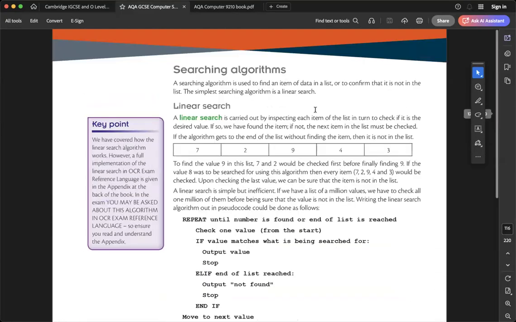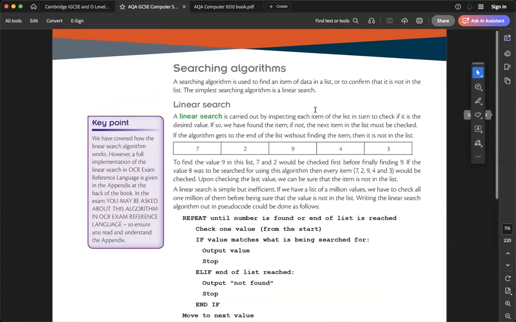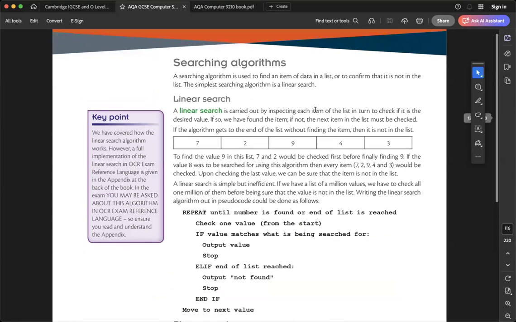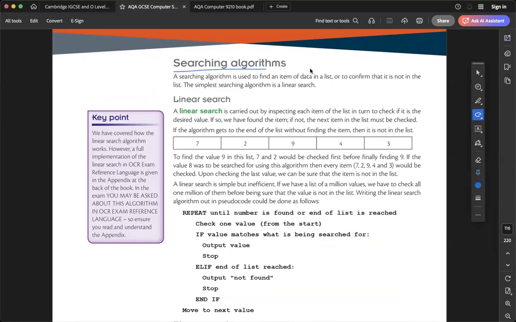Okay, so we are on OCR computer science and our topic is topic 2, chapter number 2, algorithms. In the last lesson, we discussed a searching algorithm. We discussed the linear search. Saharsa, can you explain to me in short what is linear search?